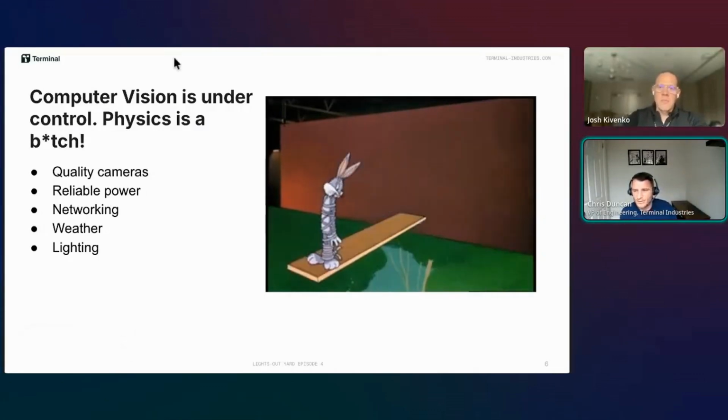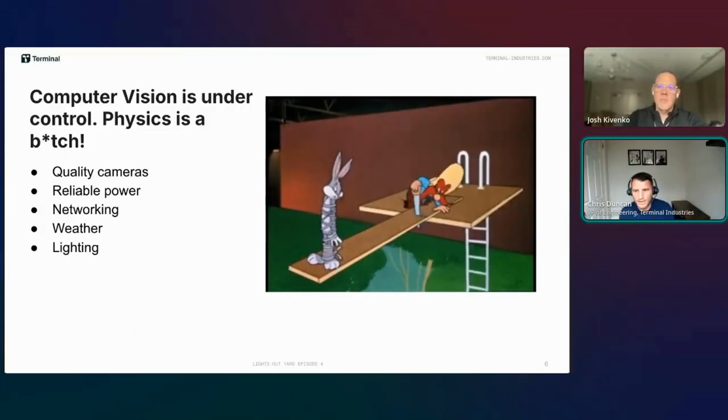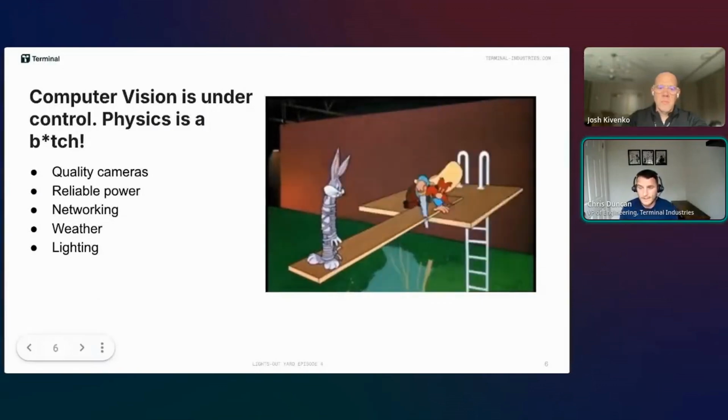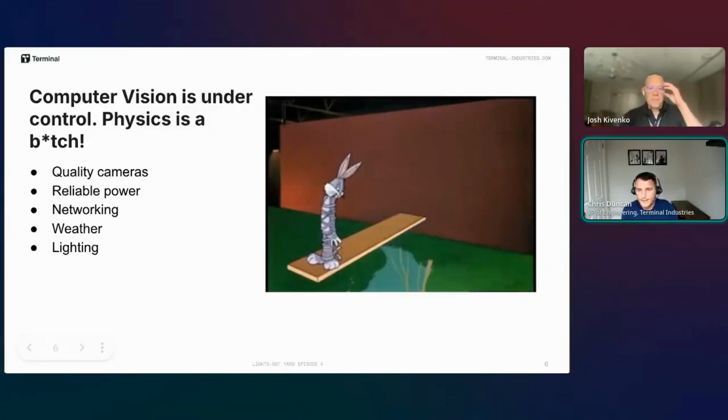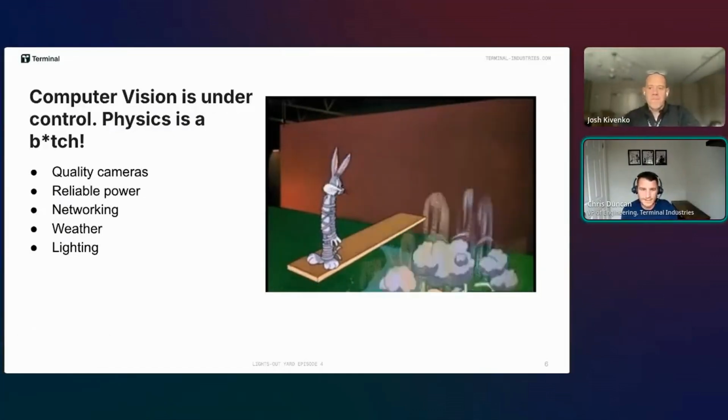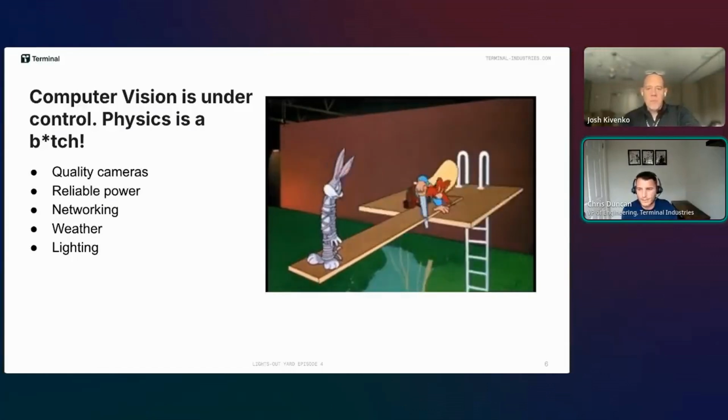So the vision side is under control. It's constantly moving. We are constantly fine-tuning and retraining because of domain drift, like different vehicle types, different identifiers, different text on vehicles, and that's a real living beast. But yeah, as I say, the physics is the hardest part.